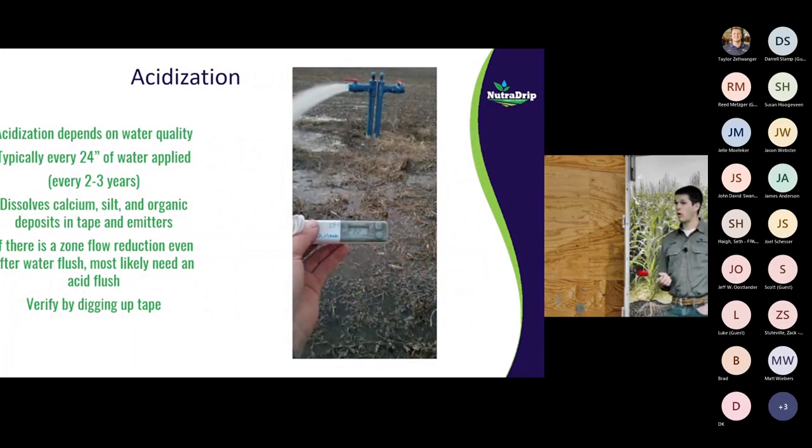Acidization, if you have poor water quality, this is going to be really key. Typically, just for your moderate to average water quality, doing an acidization every 24 inches of water applied, which ends up being every 2 to 3 years. That's where we go in and use sulfuric acid, drop the pH of the water to 2, run it through your system, let it set 15, 20 minutes, and then flush it out with clean water. And that'll break down and dissolve any calcium buildup, silt, other gunk that's settled in your drip tape, clean the emitters out. Also would clean up any algae or bacteria growth.